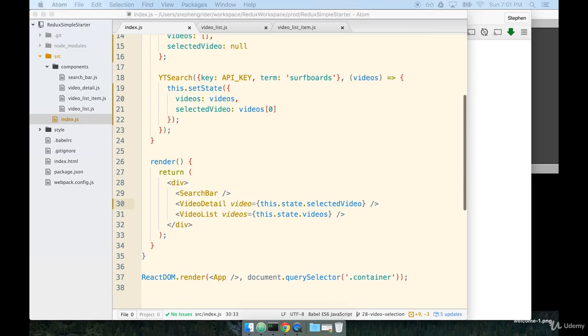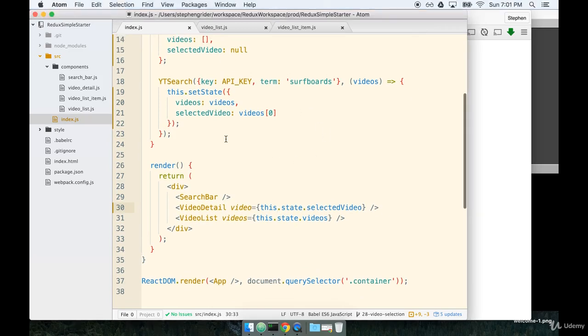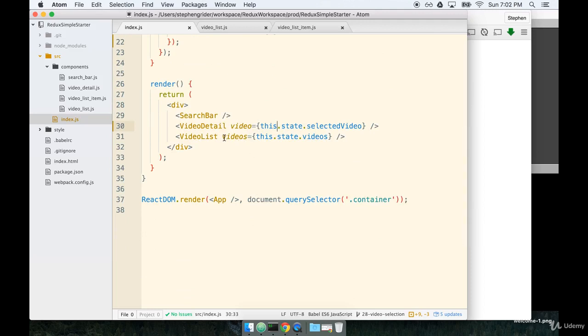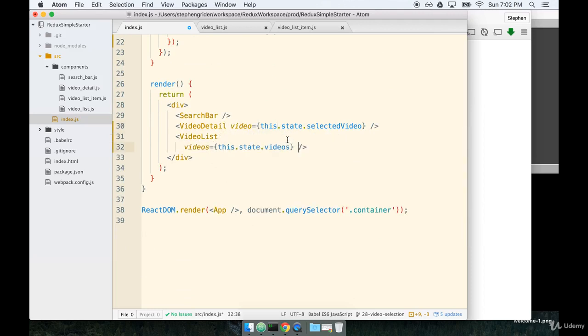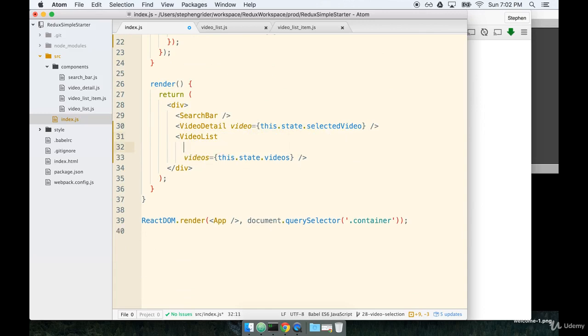Okay, so here's what we're going to do. We're going to pass another function to video list. And we're going to call it onVideoSelect. This function is going to take just a video, and it's going to call this.setState.